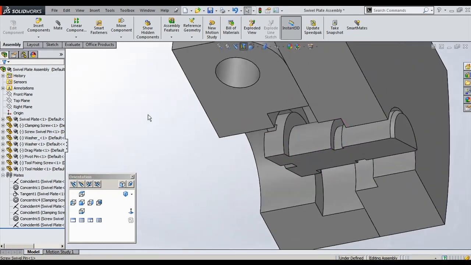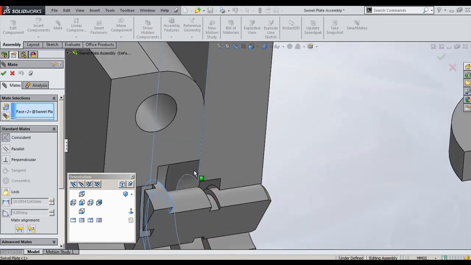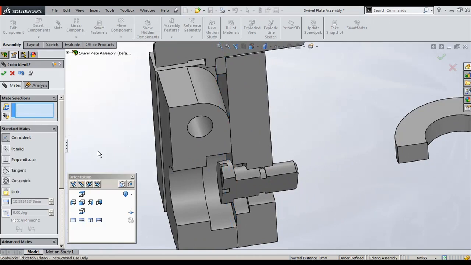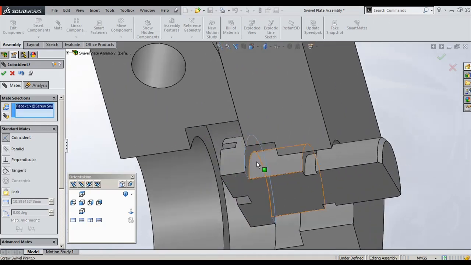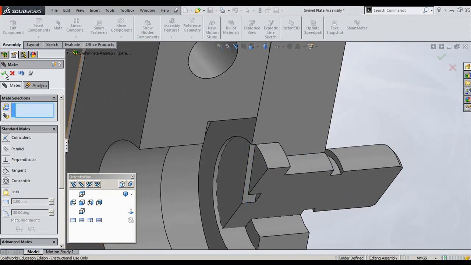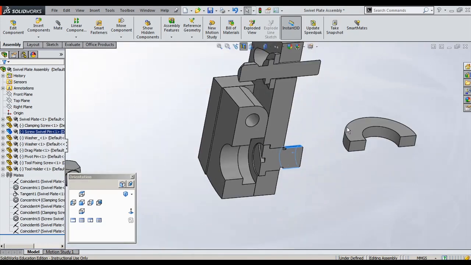I'll go and say mate: this surface and this surface should mate, not this one, no, not this face, this face and this face, correct? Okay, and now this is free to rotate. It is not our intention to lock the degrees of freedom.